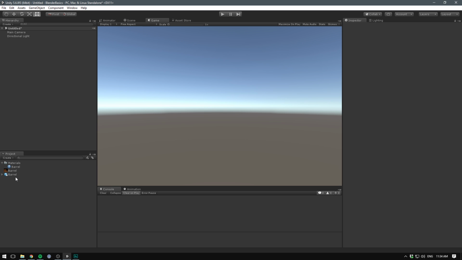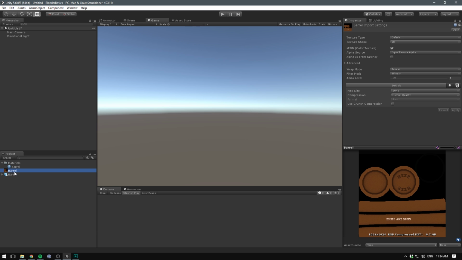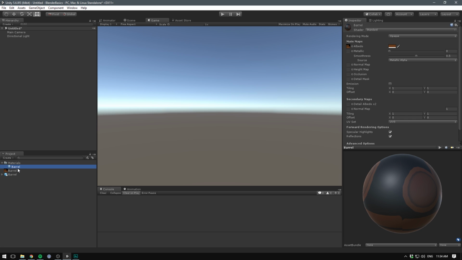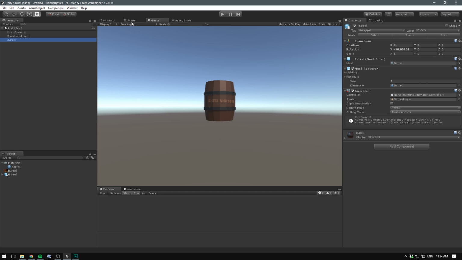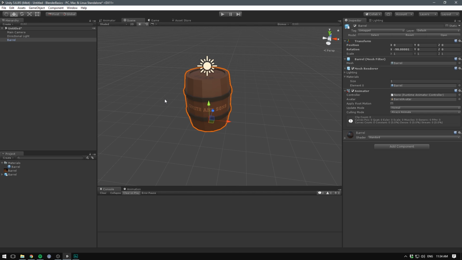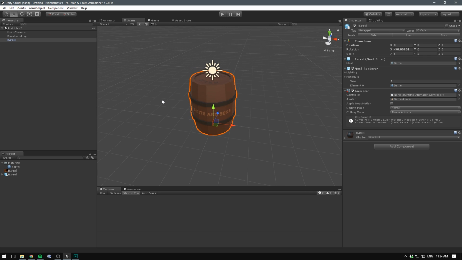As you can see, it's imported both our barrel model and our texture, and it's gone ahead and automatically created a Unity material as well called barrel. Now we simply need to drag our model into the scene, and it's working, but it's currently looking a bit weird. The reason for this is that we often have to configure a few settings inside of our engine.